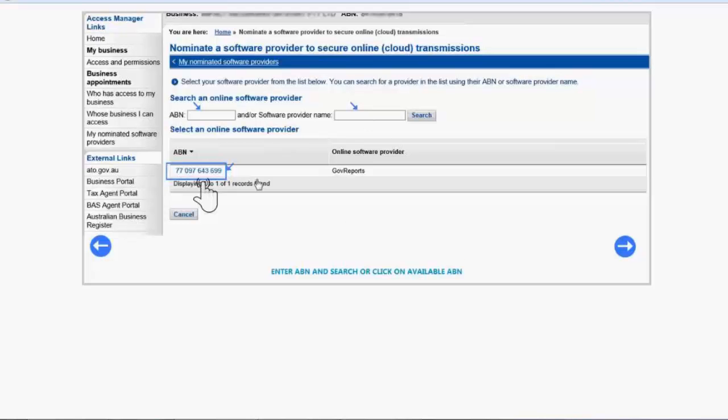Like I said, once you enter Access Manager and click My Nominated Software Providers, the nomination process is pretty much just follow the flow. Confirm it's GovReports that you want to use. Of course, it's not exclusively that you need to use GovReports. If you use other software as well, you can also add it there. So just like I said, follow the flow.